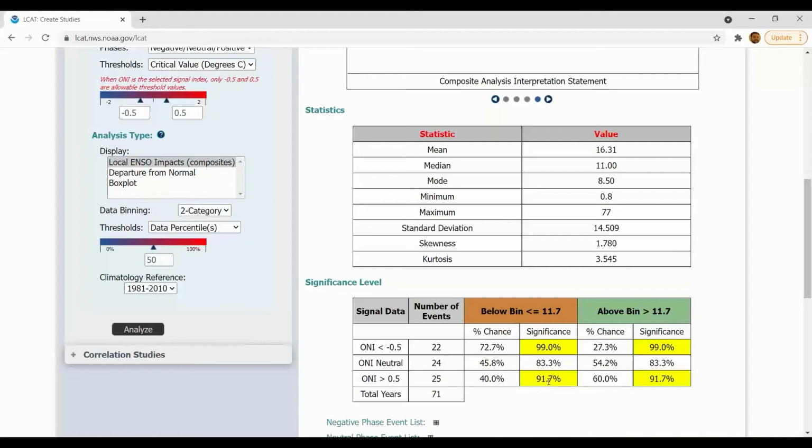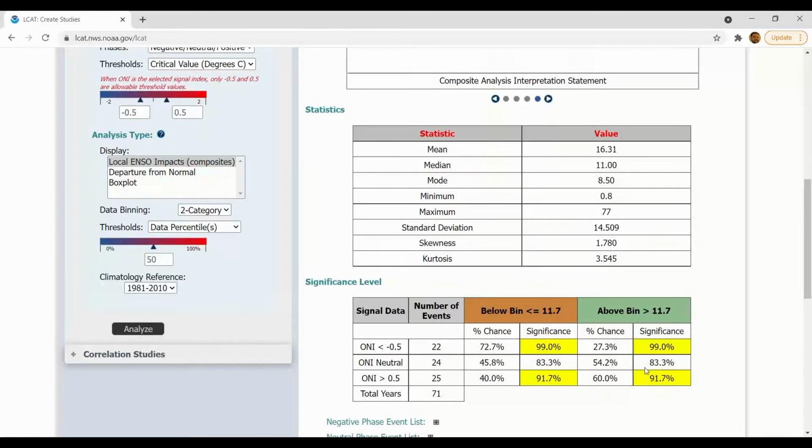And then during El Nino, 72% of the time, it's 99% significant. And then you get a 60-40 split with El Nino, and that's significant at about a 92% confidence level. And then in the neutral bin, you don't have a significant shift. So that makes sense. That means ENSO has a fairly linear relationship here.